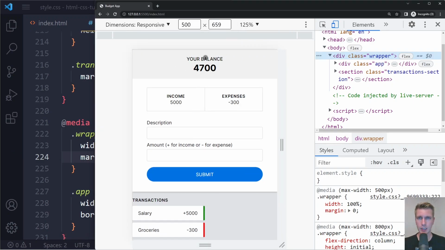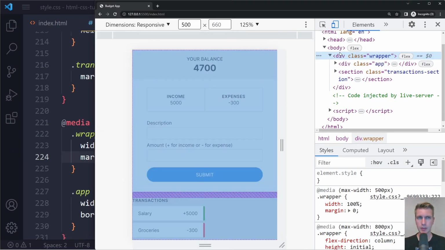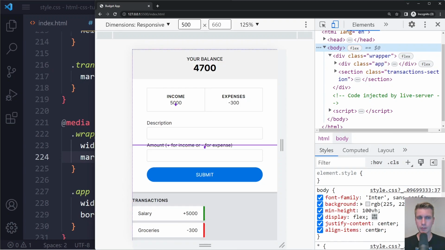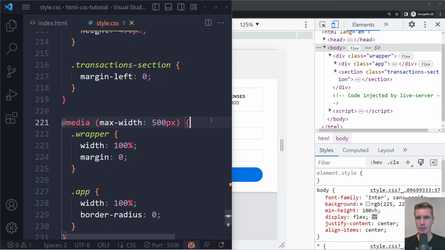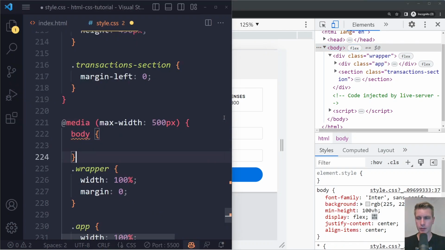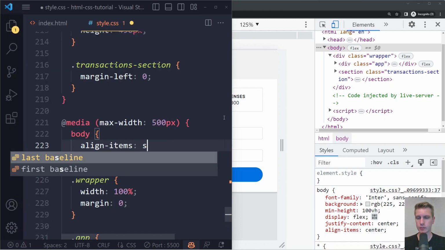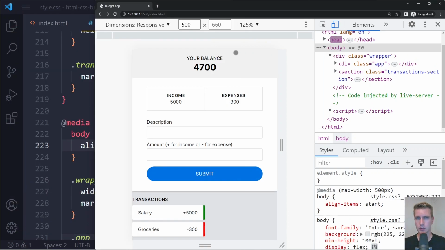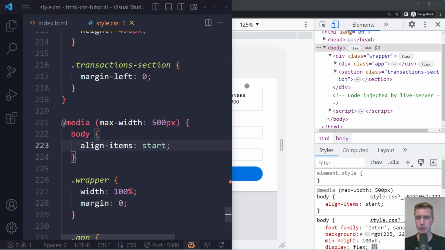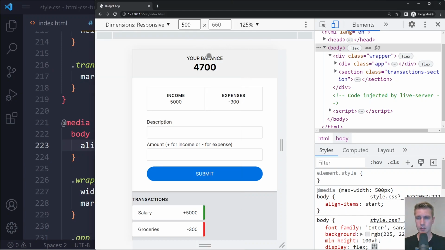Okay, now we have a little bit of space here at the top. That's simply because this body is still aligning them with align items center. So it still tries to center them vertically here. So if we have some space vertical, it's still going to center it vertically. So we want to undo that. So we just want to say align items at the start. So they just should start at the start vertically. Right, so now it starts at the top here.